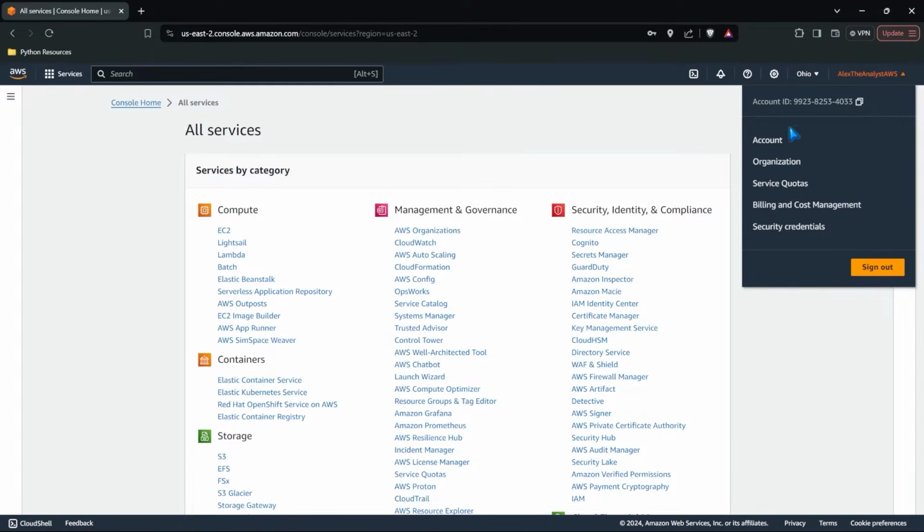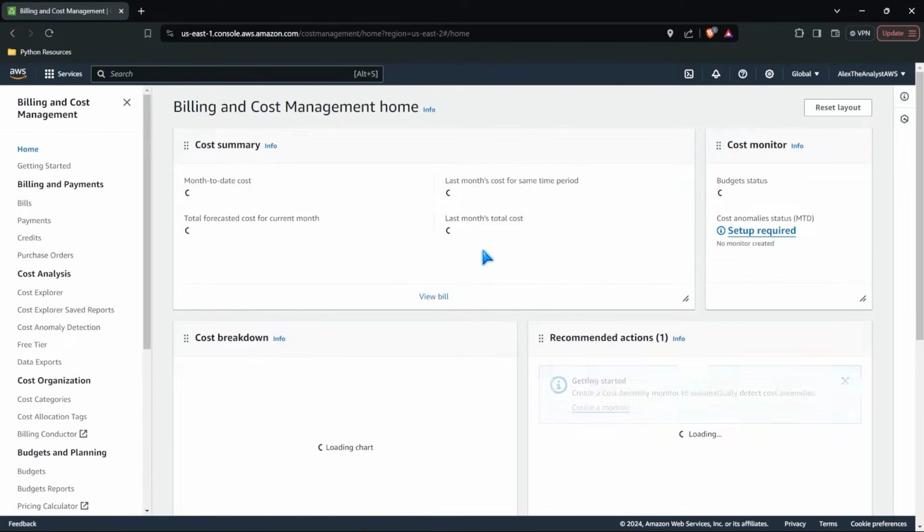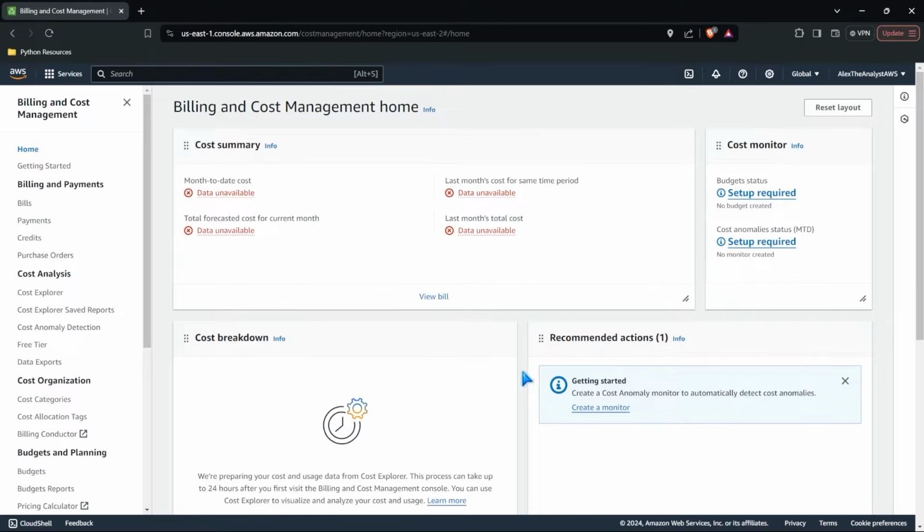Lastly, if we come over here, you can notice in your account, we have account, organization, service quotas, billing and cost management, and security credentials. The two that I think are really important are account and billing and cost management. If we go over to billing, this is an actual service within AWS. You can look at all of your costs. And so as you start using these different services, you're going to want to come in here and make sure you're not spending too much money.